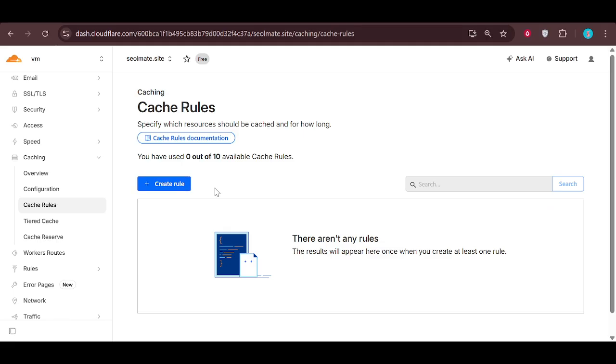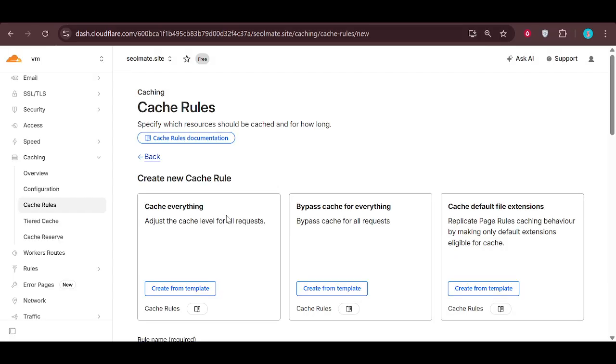Now you'll see any rules you may already have, along with a button that lets you create a new one. Click on Create Rule. This is where we'll define our cache everything behavior. Cloudflare may give you a choice between different rule types, but you want to make sure you're working with a cache rule, not a page rule or something else. Once you're in the right place, you'll be able to name the rule and set its conditions.